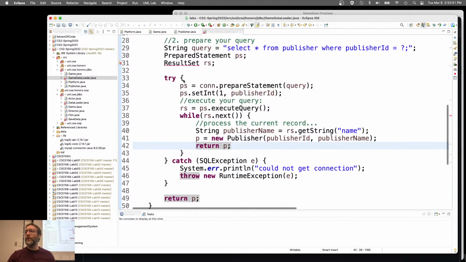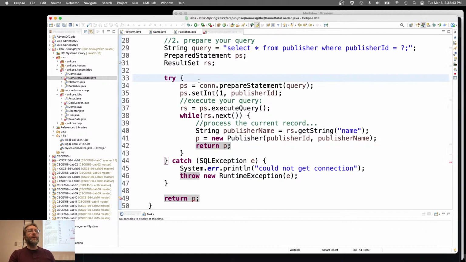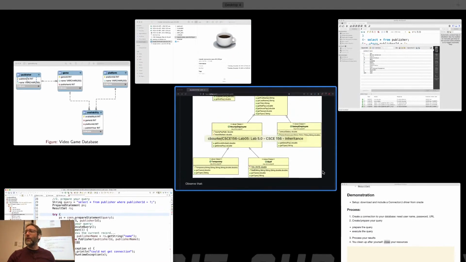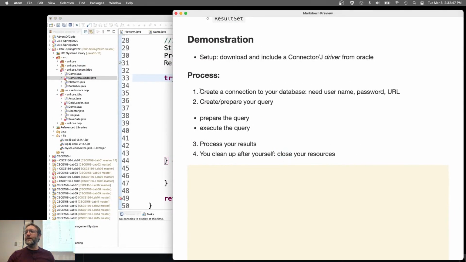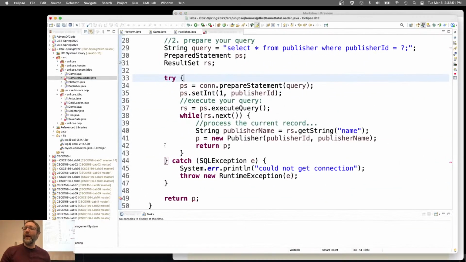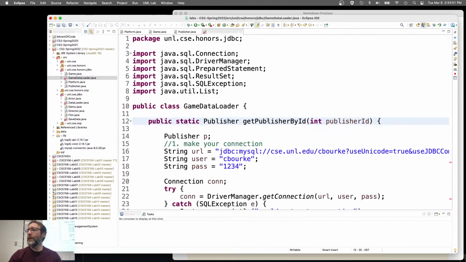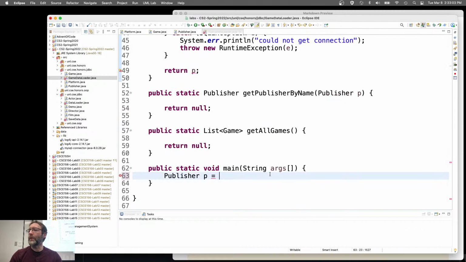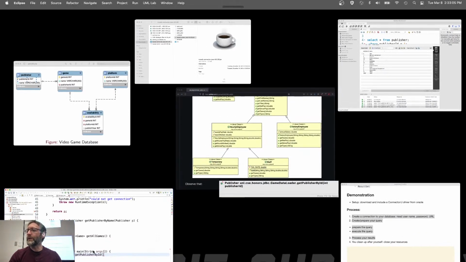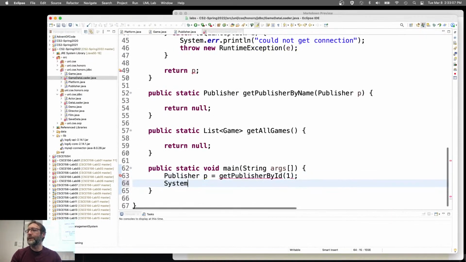Import. There we go. But what have I failed to do here? What was the step-by-step process here? Close it, right? Let's find out what happens when I fail to close. Okay. So let's come down here to main and Publisher p is equal to, what did I call that function? getPublisherByID. I should have known that. And we'll get LucasArts, which was 1, right? And then System.out.println 1, right?